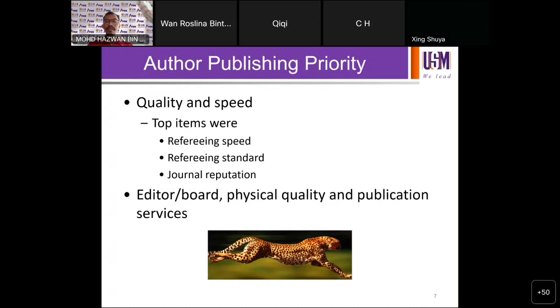And refereeing standards: you will see comments from the referees or reviewers, which could be from the editor himself, but normally you will have a set of reviewers. This is very good because you will have a more comprehensive review, and the comments will be thorough, so that the article you submit after revision will be a good, revised article, right? And then after that, the journal reputation.